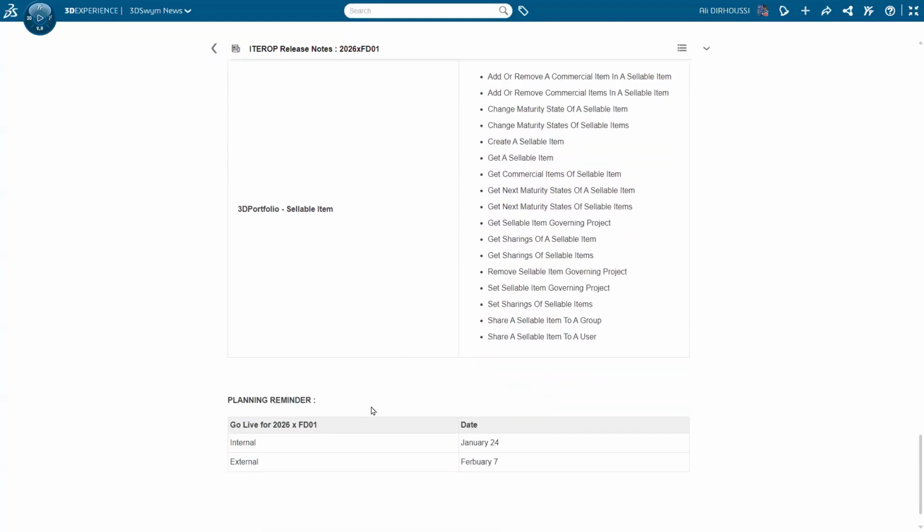And just as a quick reminder, for most of you, the release notes and all the new features that I've talked about will be available on February 7, 2026.